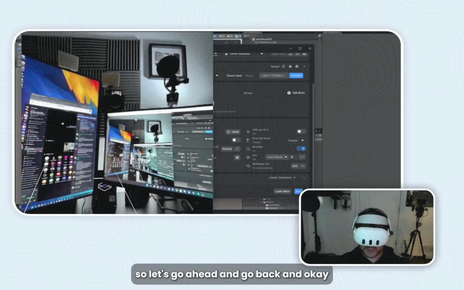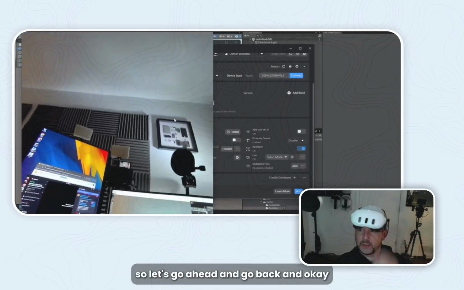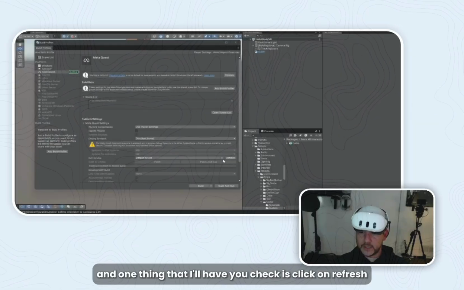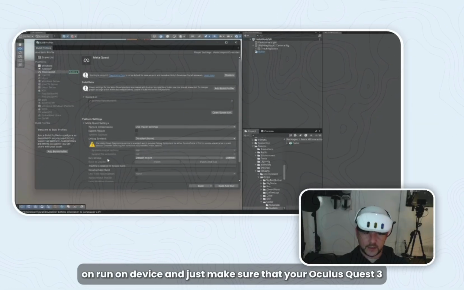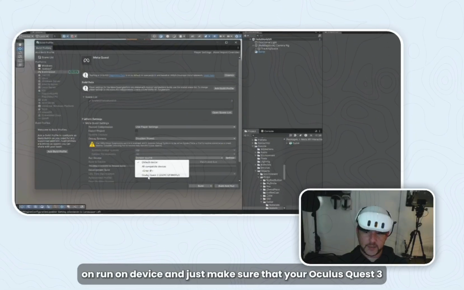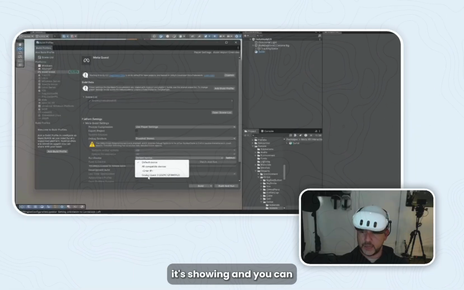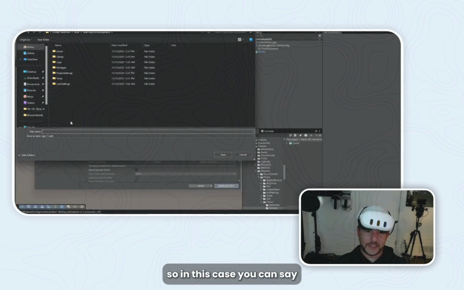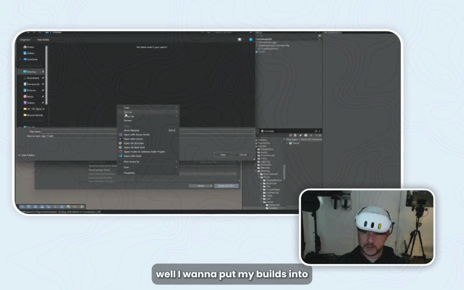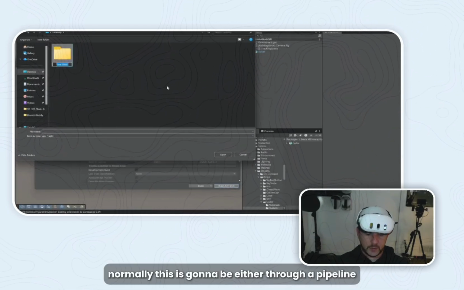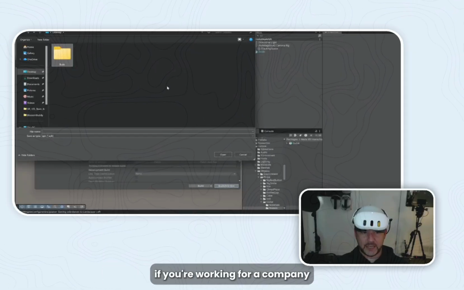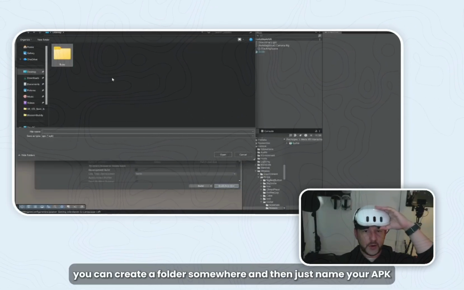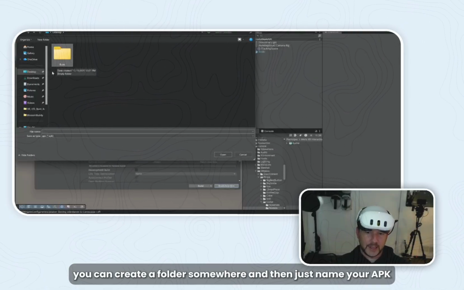So let's go back. Now if I go back into Unity, one thing I'll have you check is click on refresh on Run on Device, and make sure that your Oculus Quest 3 is showing. At this point, you could build and then deploy. Normally you'd put your builds through a pipeline if you're working for a company, there's a deployment process. But if it's just you on your computer, you can create a folder somewhere and just name your APK.